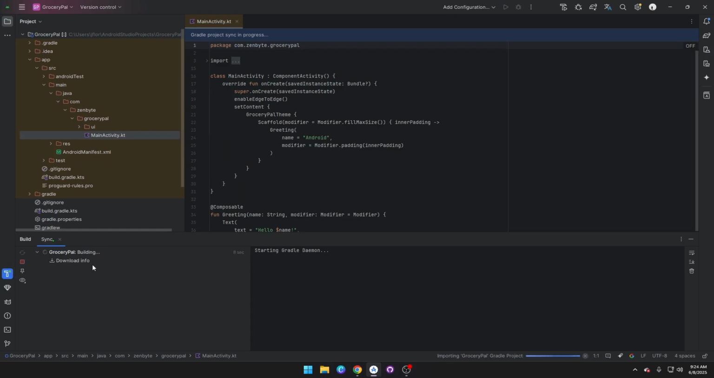It is setting up our project, getting our files ready. So we're just going to wait a few minutes. Once that's loaded, we'll come right back.